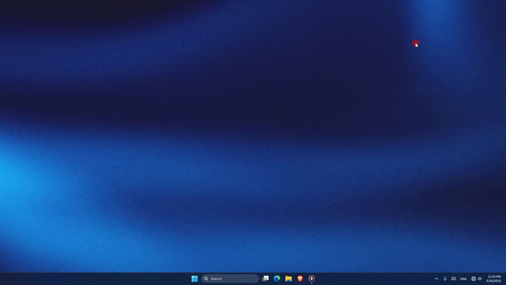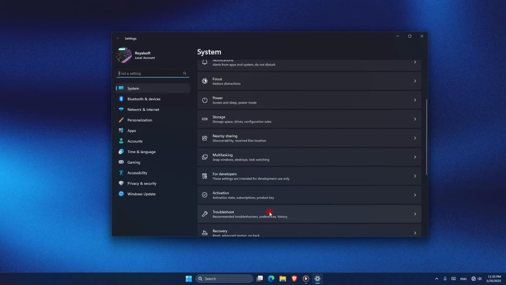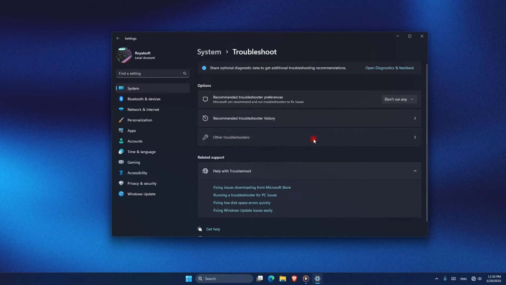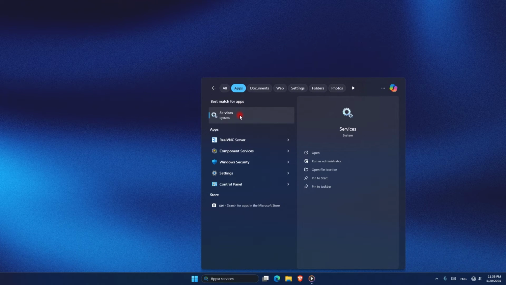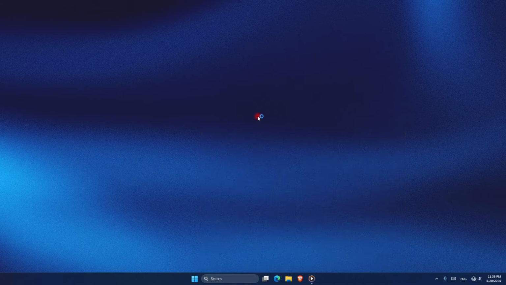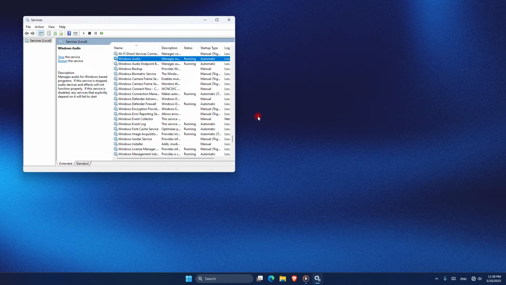If you still have a problem, let Windows fix it. Go to Settings by holding Win plus I, then go to System, Troubleshoot, Other Troubleshooters, and click Run next to Audio. If you still have a problem, you can go to Services, and once you go there, you can scroll all the way down until you find Windows Audio. And once you find Windows Audio, what you can do is click on Restart, and once you restart it, your problem might be fixed.